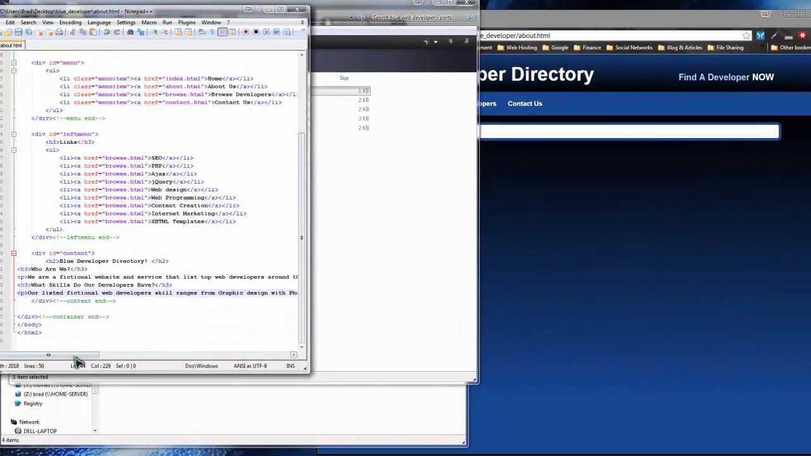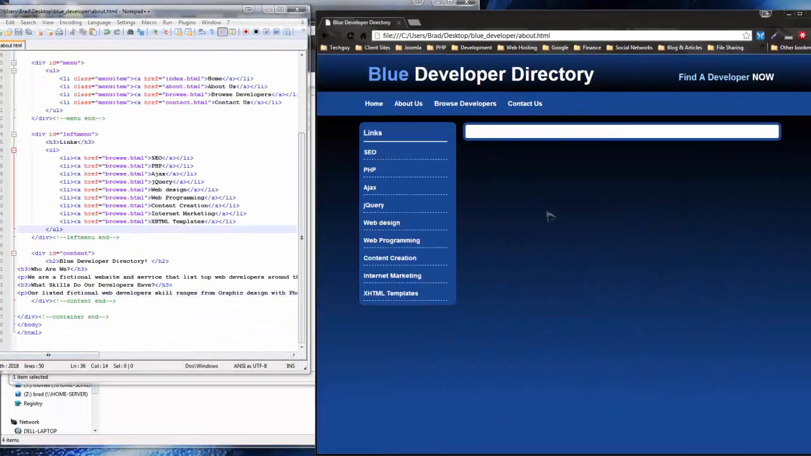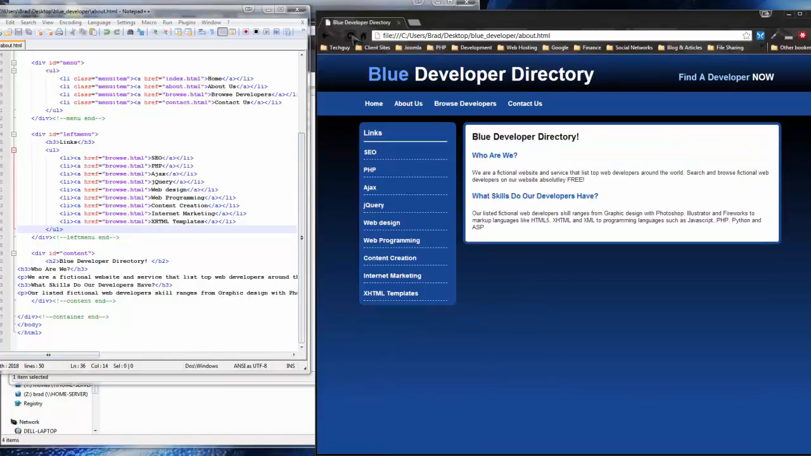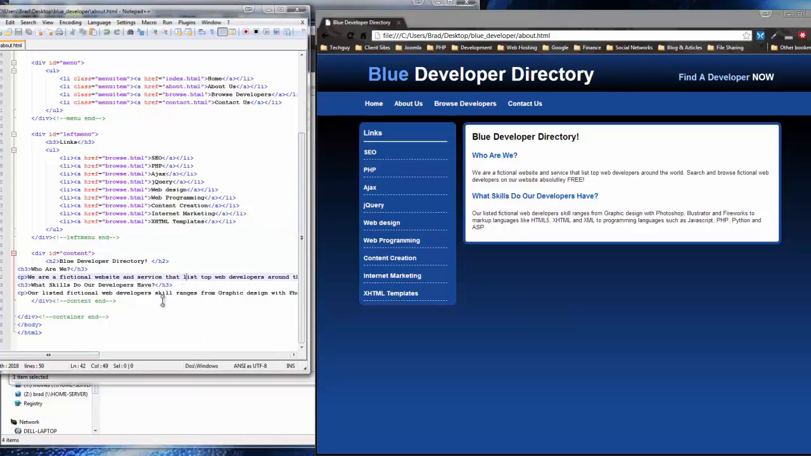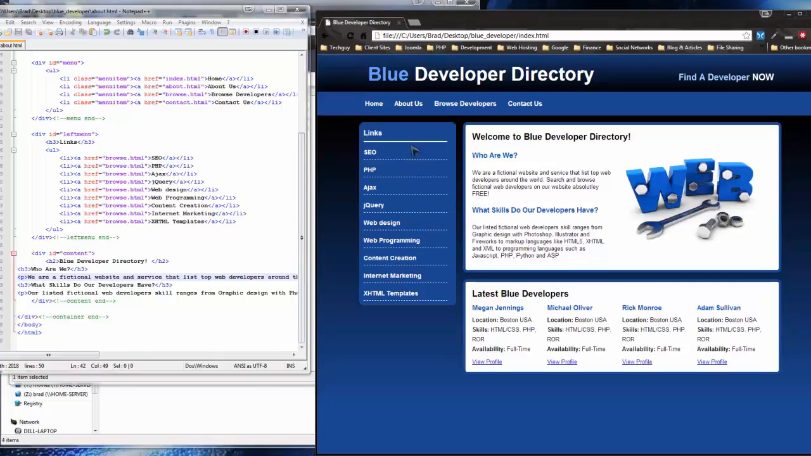Alright, so now we can save this and go back to visit the about page, and now we have our about content. And the content is just all stuff we've done, H2s, H3, paragraph, very, very simple. This is the simplest page on the site. So now we have our about page and our home page.